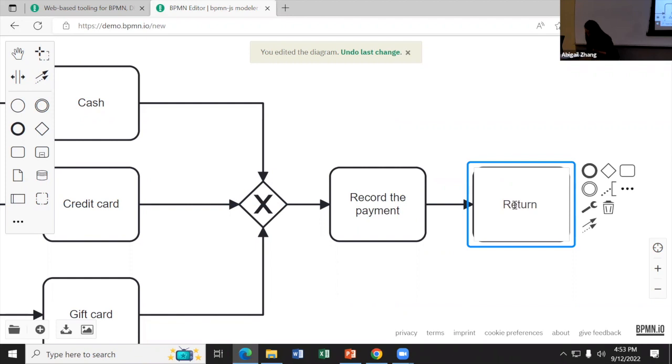Here, because the customer has an option to pay cash, right? If they pay cash, then we're gonna return change, right? Not the card. So if you want to be more precise, then let's do change and receipt.